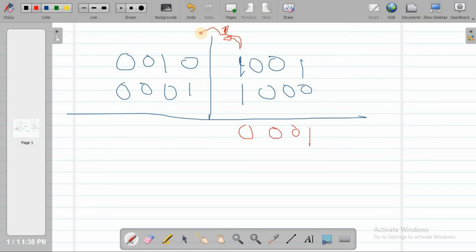Let's send this one here. So we're going to have 0, then 0, then 1, and then 0. This part here we don't have an extra 1, so automatically this one is a BCD number.